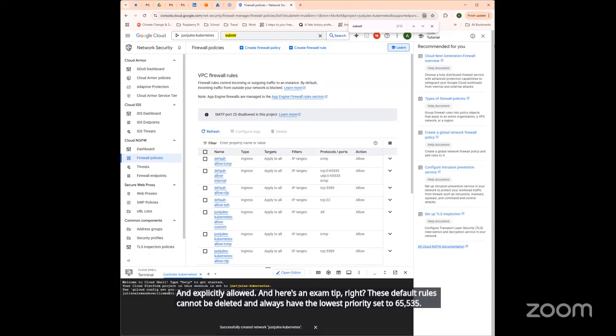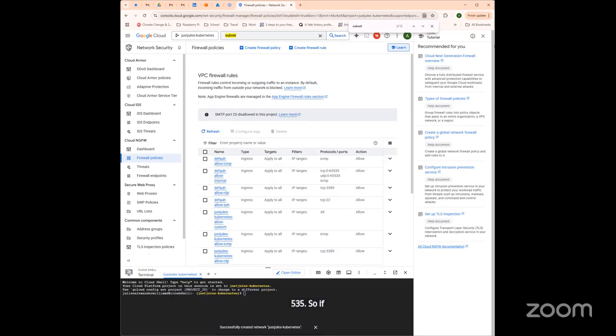That means any rule you create will override them as long as its priority is set to a number lower than 65,535. So if you set it to 1, it overrides it. 65,534, it overrides it. Okay?